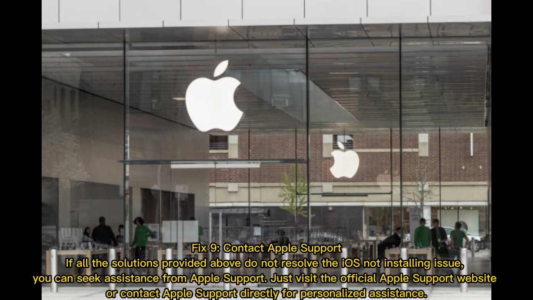Fix 9. Contact Apple support. If all the solutions provided above do not resolve the iOS not installing issue, you can seek assistance from Apple support. Just visit the official Apple support website or contact Apple support directly for personalized assistance.